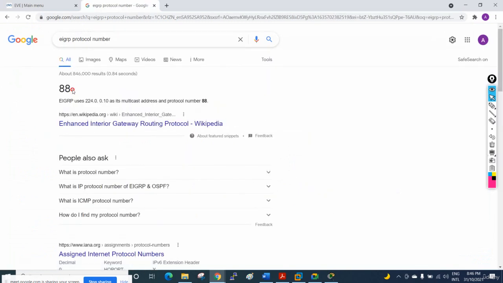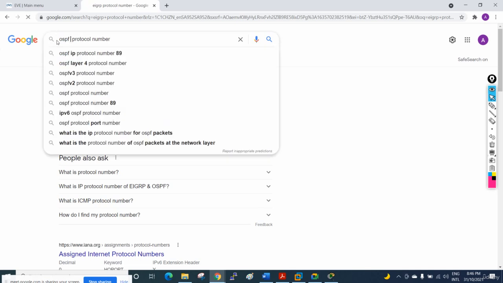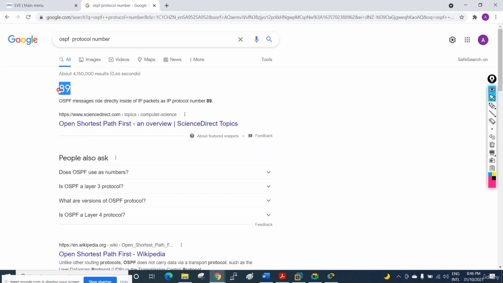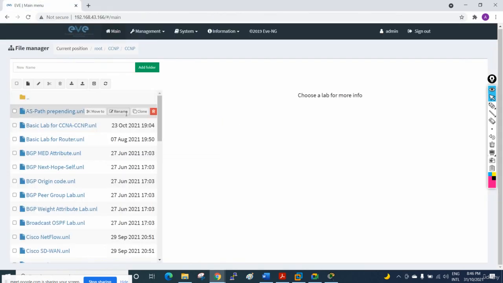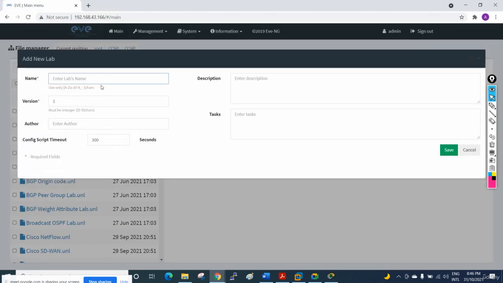See this one, this is very important. In an interview you will get this question: EIGRP protocol number, OSPF protocol number. You need to remember this one. OSPF is using 89. Okay, OSPF using 89, EIGRP is using 88. You need to remember these two protocol numbers. So now let's do the basic EIGRP lab.